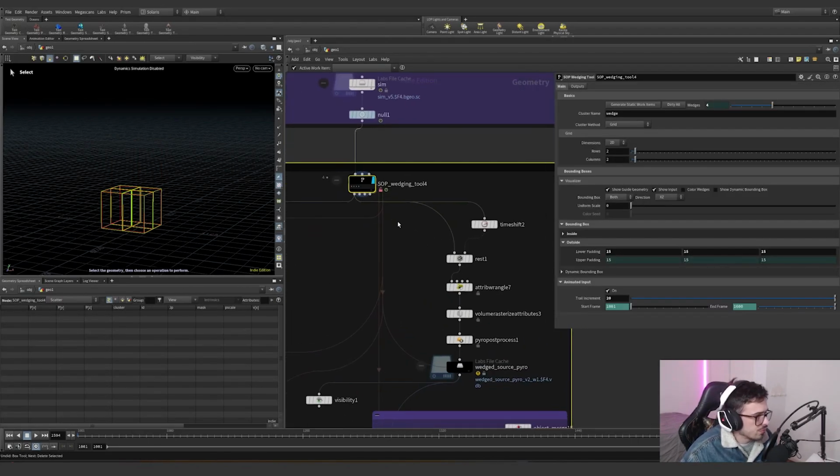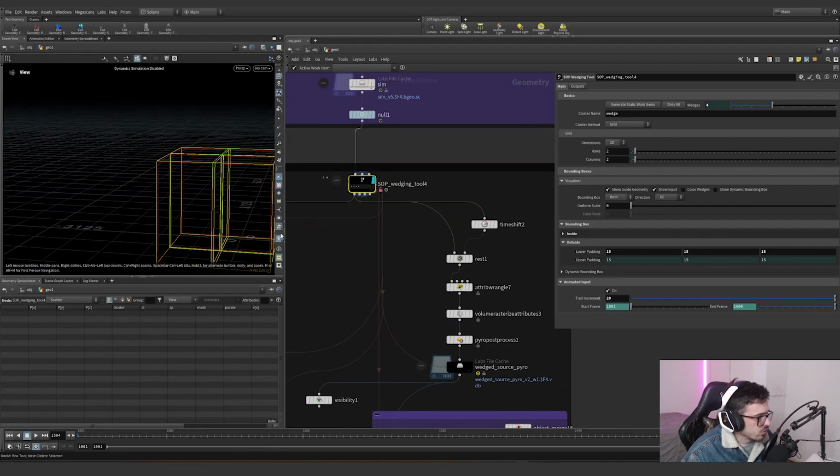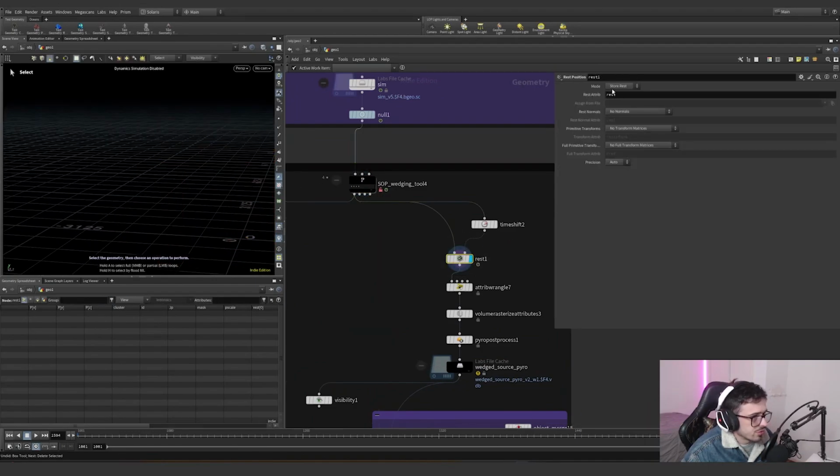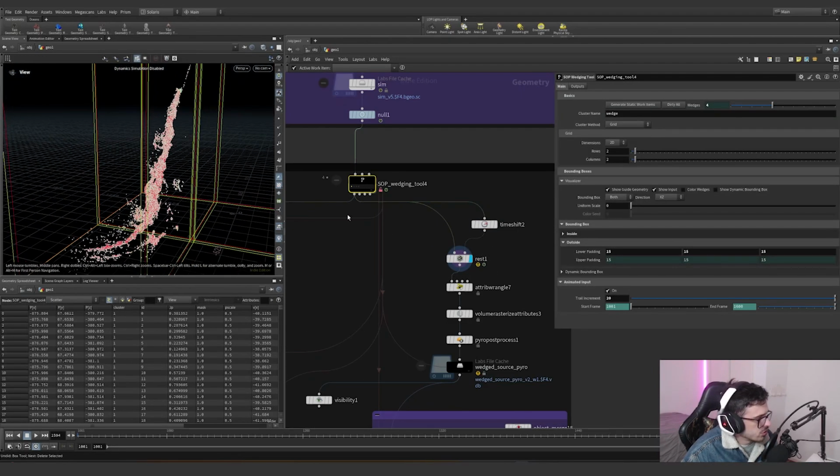And to continue, once we have this wedging tool, we can use a rest to get the rest position of the first frame. For example, on the first wedge, which is this one.